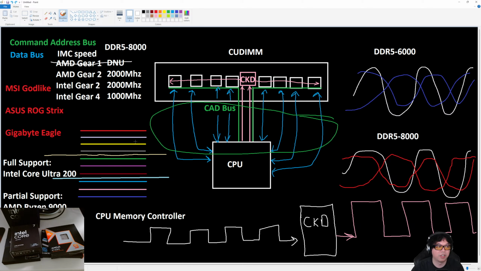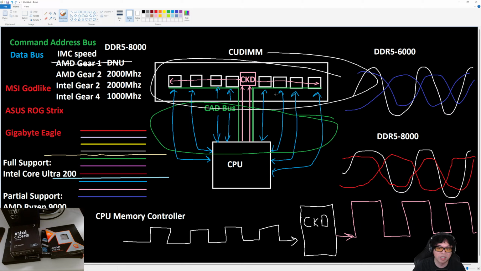That is the reason why Gear 1 is kind of a stupid thing, because that isn't even your primary bottleneck in the memory subsystem. And no one really ever talks about this, but that is actually the truth. Ask any engineer that works on memory subsystems, and they will tell you that the bulk of the latency in a memory system is actually the DRAM chips themselves.